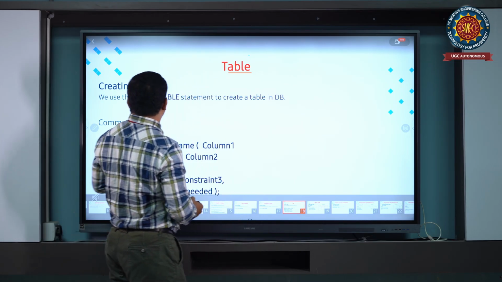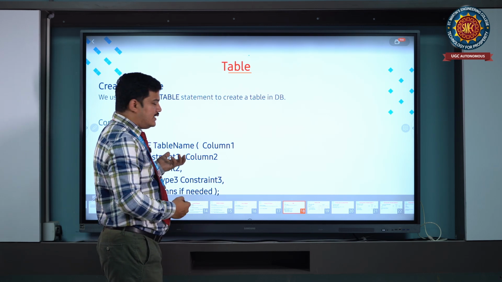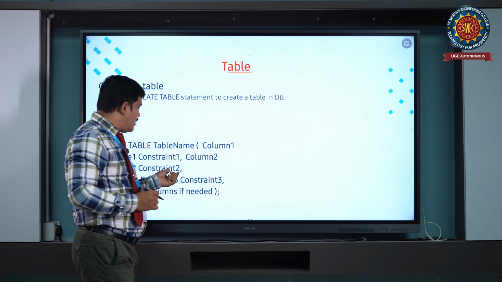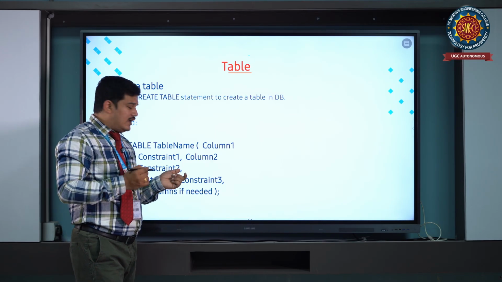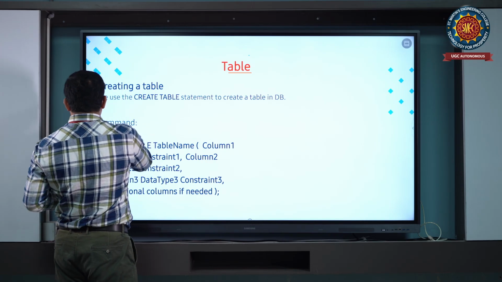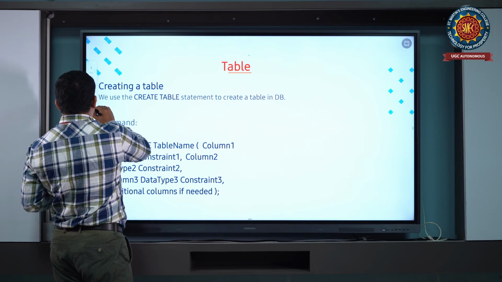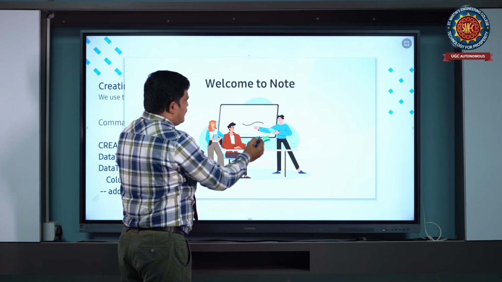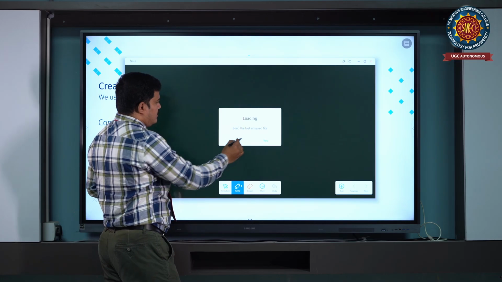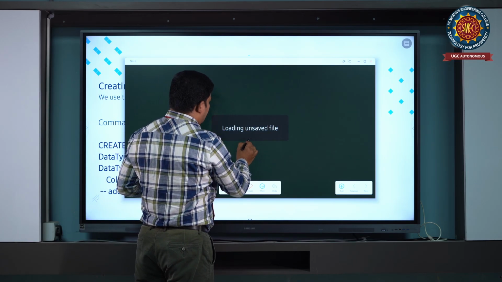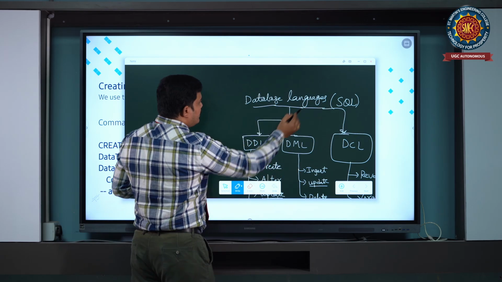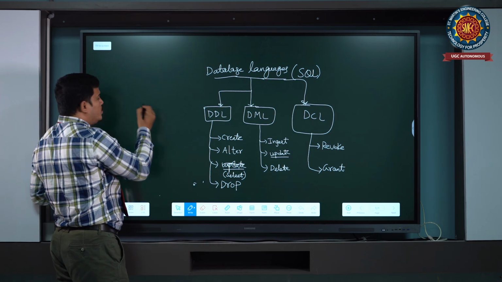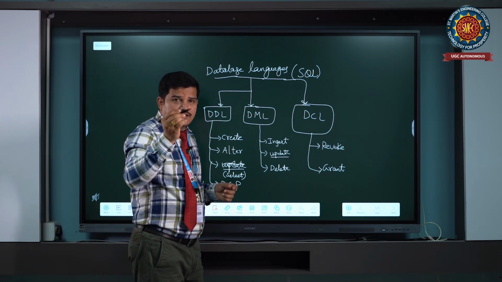And next, coming to the table, how to create a table, up to now we learned. Here create table, table name, data type, and that is called constraint. So for example, we will take one example and do one particular notation here. Previously we went through this, right? First, for creating the database, what will we do?